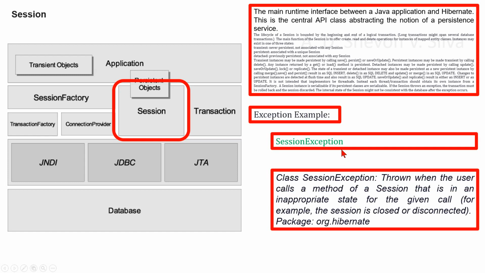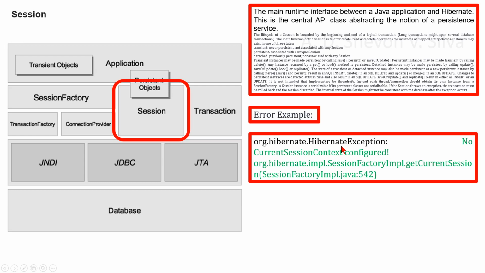As an exception example, we can consider SessionException, a class thrown when the user calls a method of a session that is in an inappropriate state for the given call. For example, the session is closed or disconnected. This class is in the org.hibernate package. As an example, we can consider this: No CurrentSessionContext configured, from org.hibernate.impl.SessionFactoryImpl.getCurrentSession.